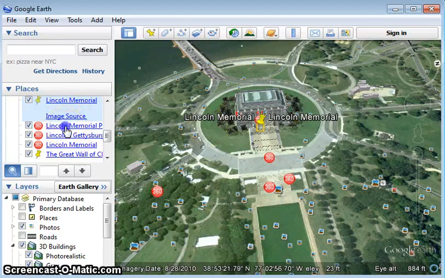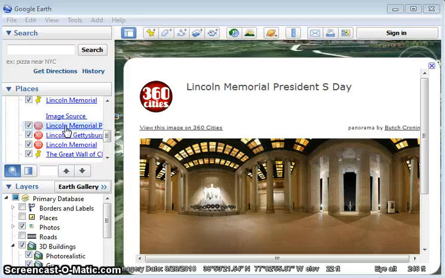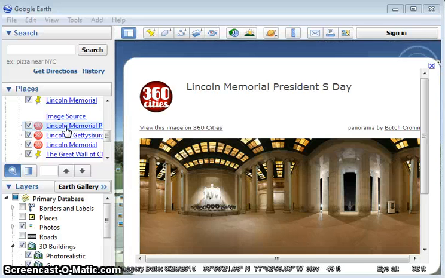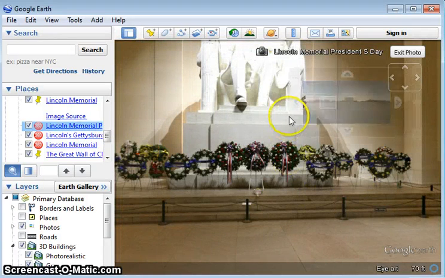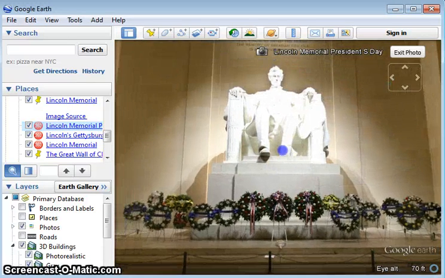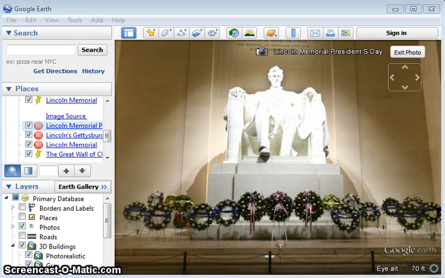If you want to take a look inside the memorial, you can see that there is a very, very giant statue of him that took 4 years to carve, and this memorial was dedicated in 1922. The statue of President Lincoln is 19 feet high and it weighs 175 tons. There are 28 blocks of marble in that statue.